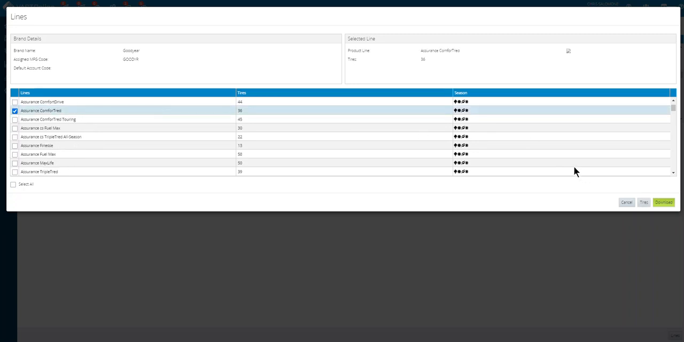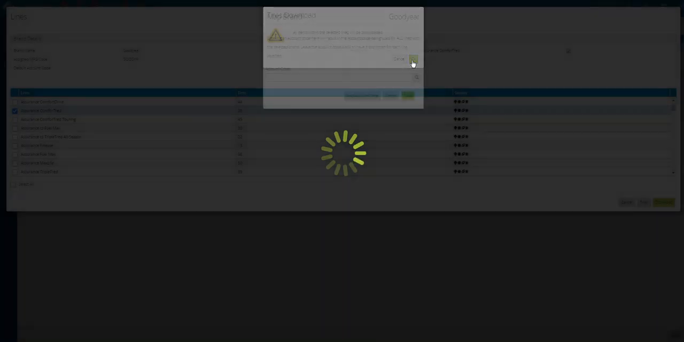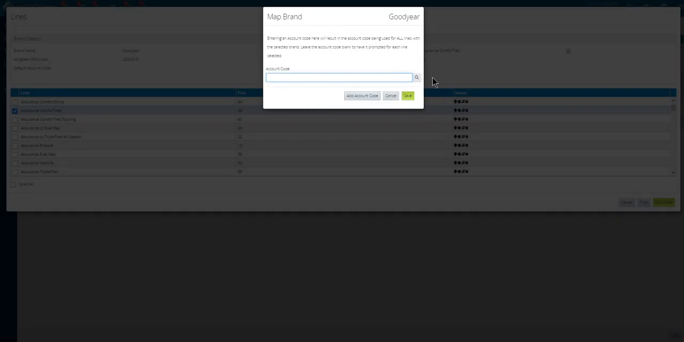And I'm going to download all of these tires again. They already exist in the system, but I'm going to re-download them. It's going to ask me for an account code here, and I'm not going to put the account code on this screen because entering an account code here will result in all the account code to be used for all lines for this selected brand. So I'm just going to go ahead and hit save.